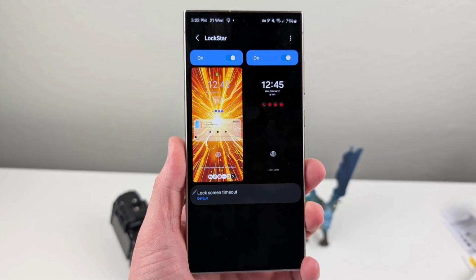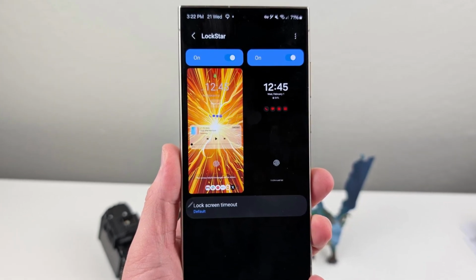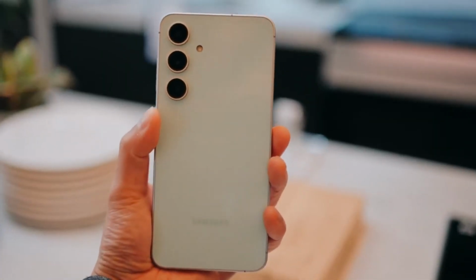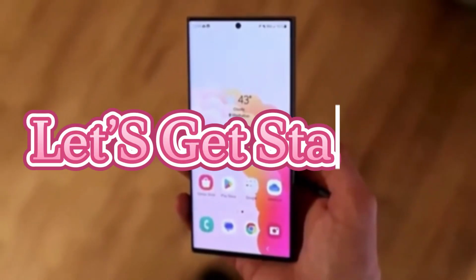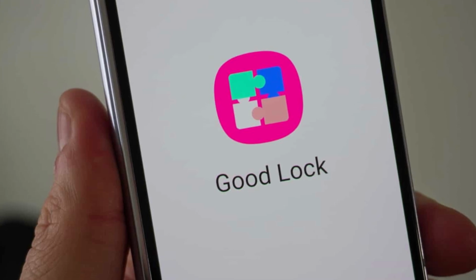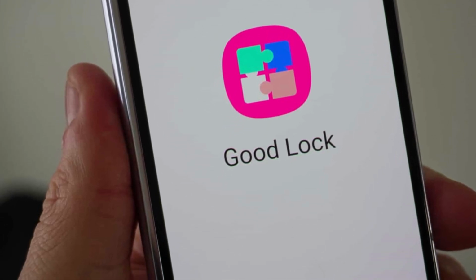Are you frustrated with that annoying LockStar bug on your Galaxy phone? Well, you're not alone, and today we're diving into the details about this issue and Samsung's plan to fix it. Let's get started.